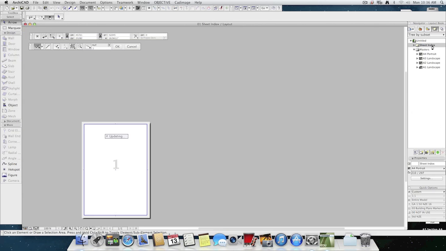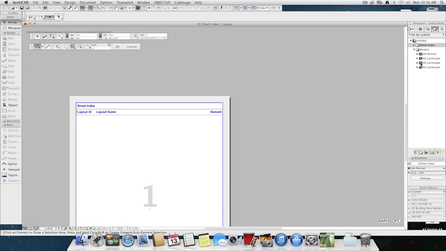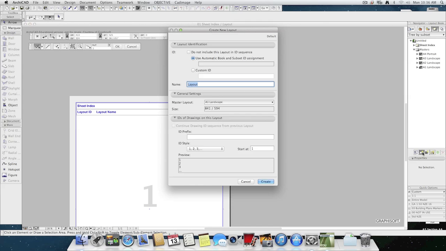Okay. Sheet index, by the way, actually shows you all of the layouts that you have and what page they're on. So it's actually quite a nice little thing to have anyway. Kind of like a contents page, if you like. So I'm going to create a new layout. Okay, I'm going to call this plan. All right. Master layout. So that's these things here.